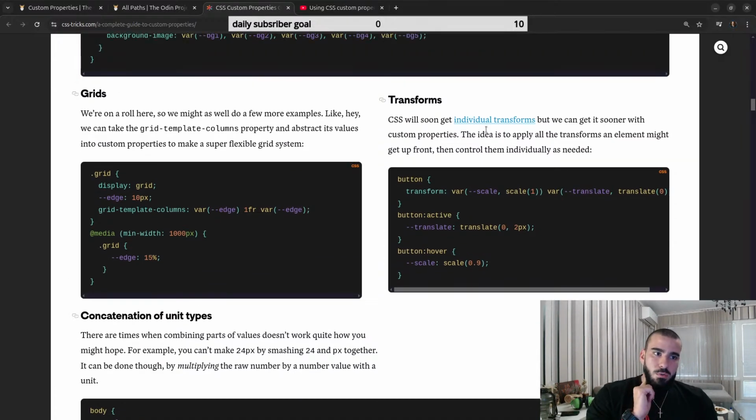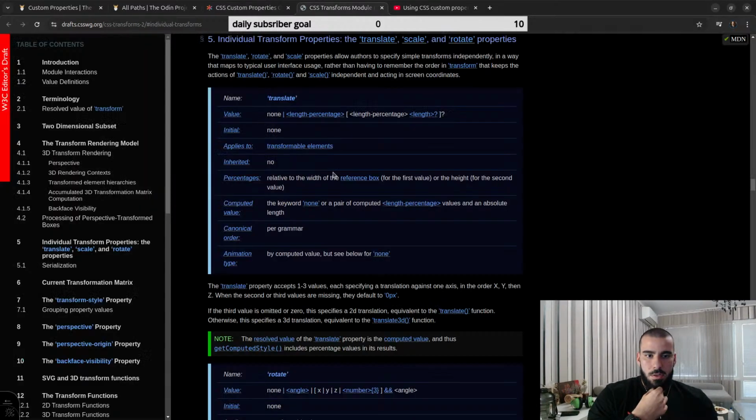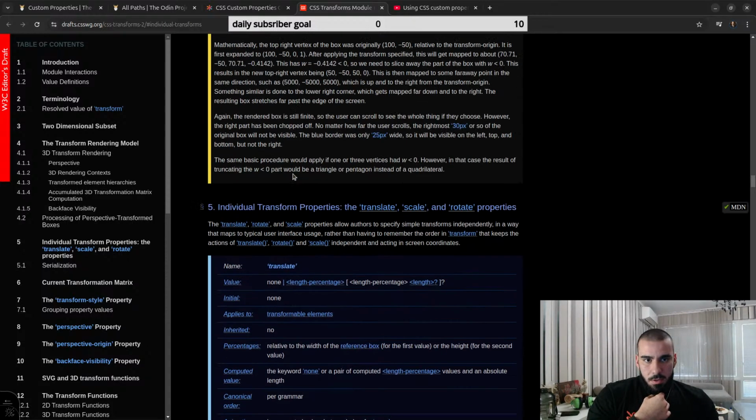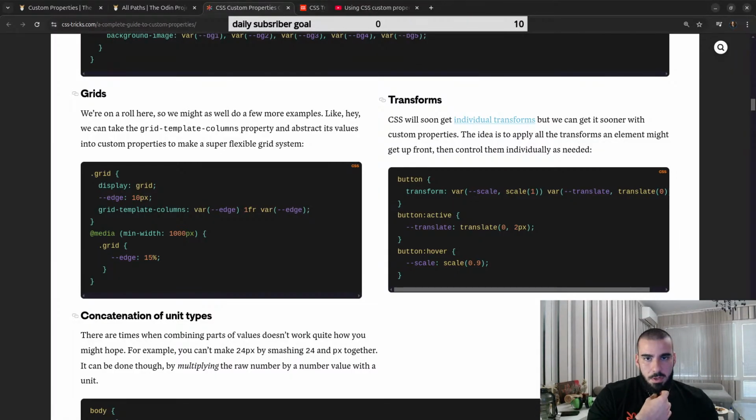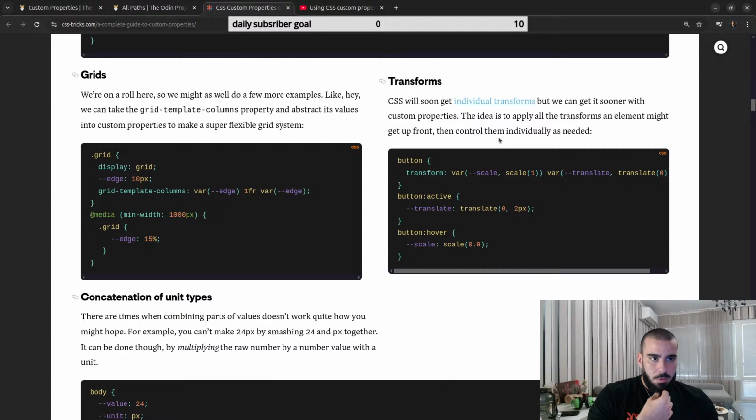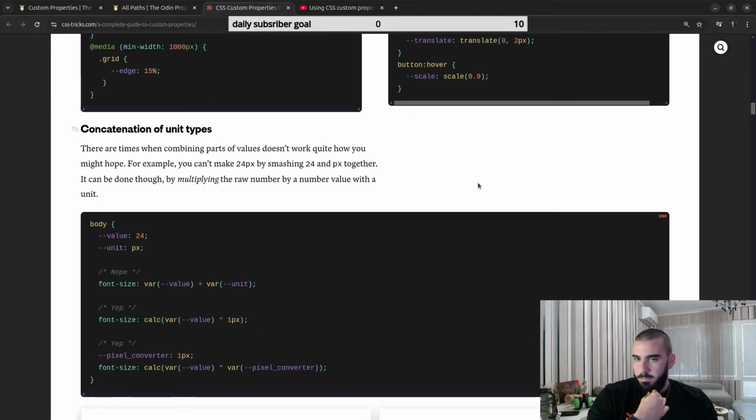Transforms. CSS will soon have individual transforms, but we can get it sooner with custom properties. The idea is to apply all the transforms an element might get up front and control them individually as needed. I don't know how old this article is, but I think we have individual transforms in CSS now.